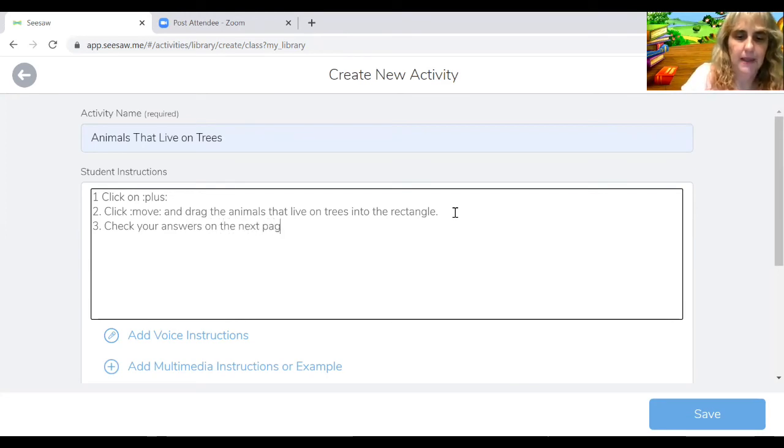You know, we don't want to reinforce wrong learning. So as they're going to talk about it, we're going to want them to say the correct names for the animals that live on trees, right? So number 4 is going to be use the mic to tell me the names of the animals that live on trees.